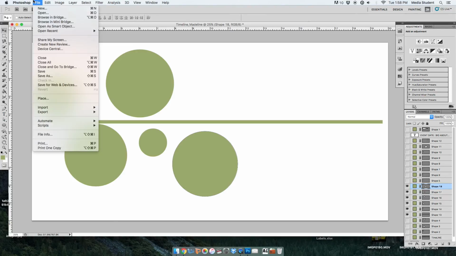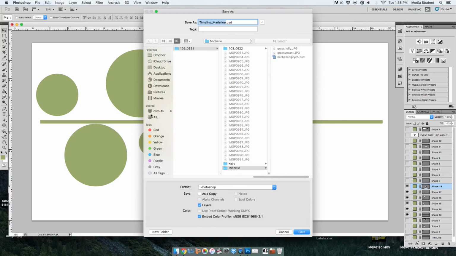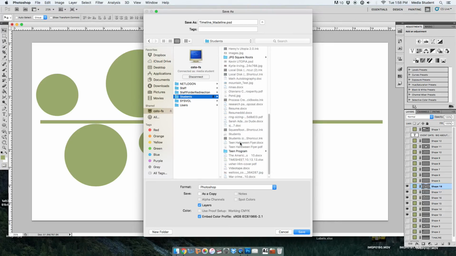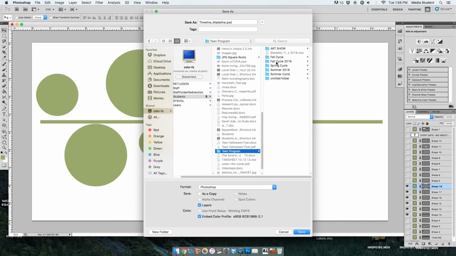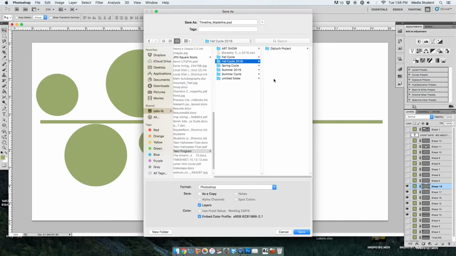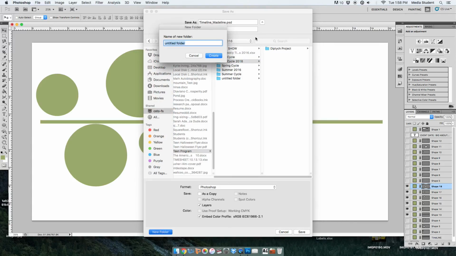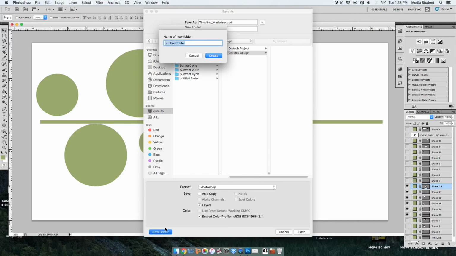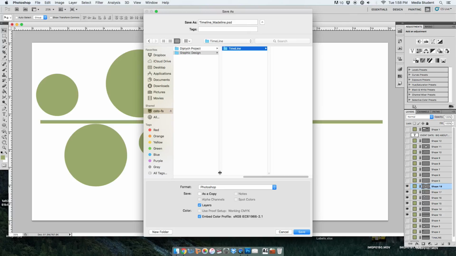So make sure that you save your timeline as timeline_name, and you want to make sure that you're saving it in the student folder, teen program, fall cycle 2006, graphic design, timeline. So make sure that it's saved in this folder with your name.